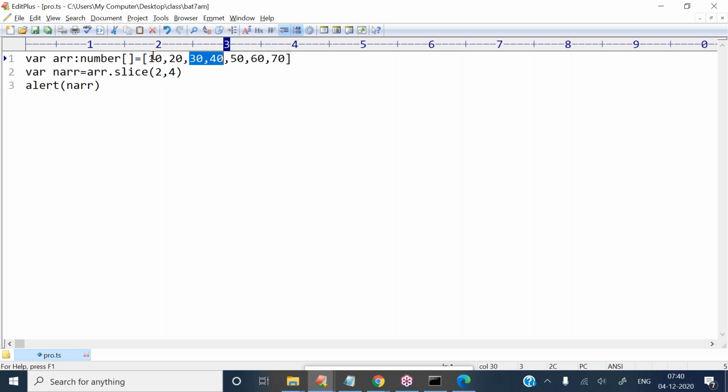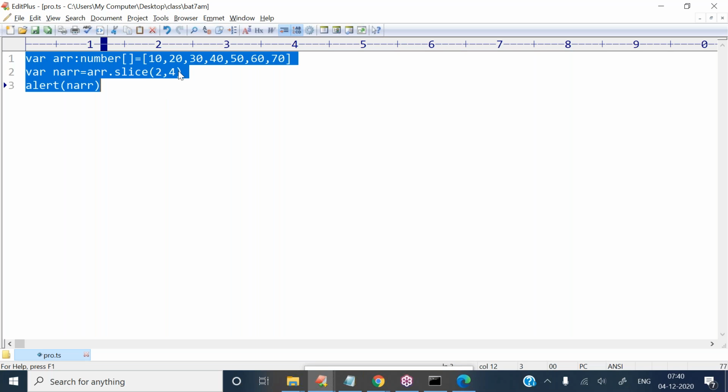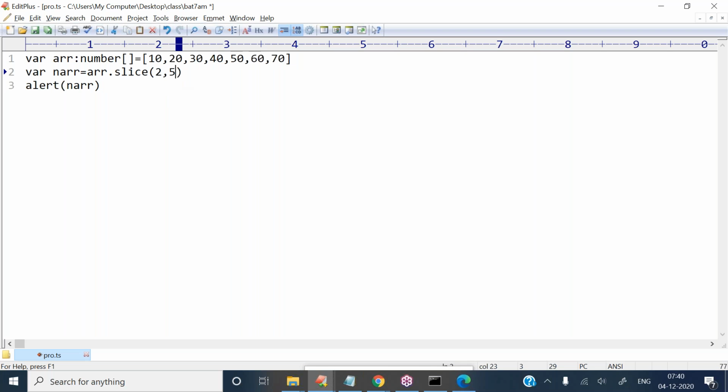This is the concept of the slice function. For example, I am using 2, 5. What is the output? You tell me. Starting from 2, the output is 30, 40, 50. Yes, 30, 40, 50.